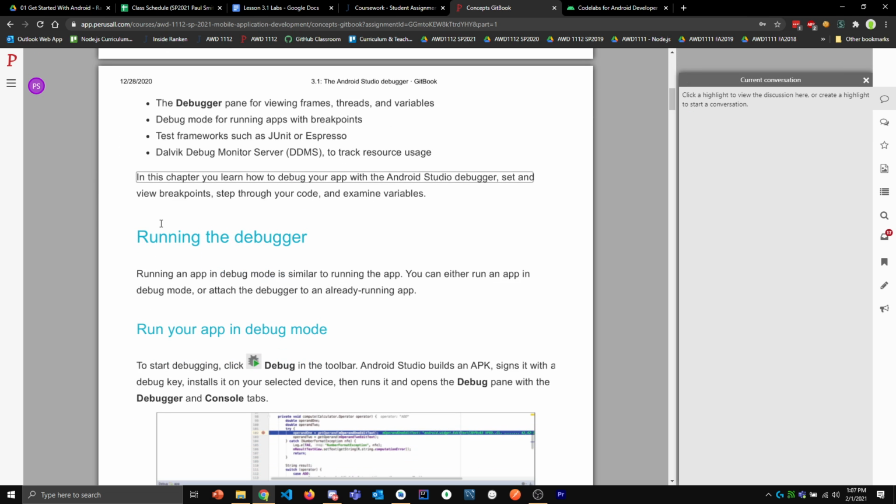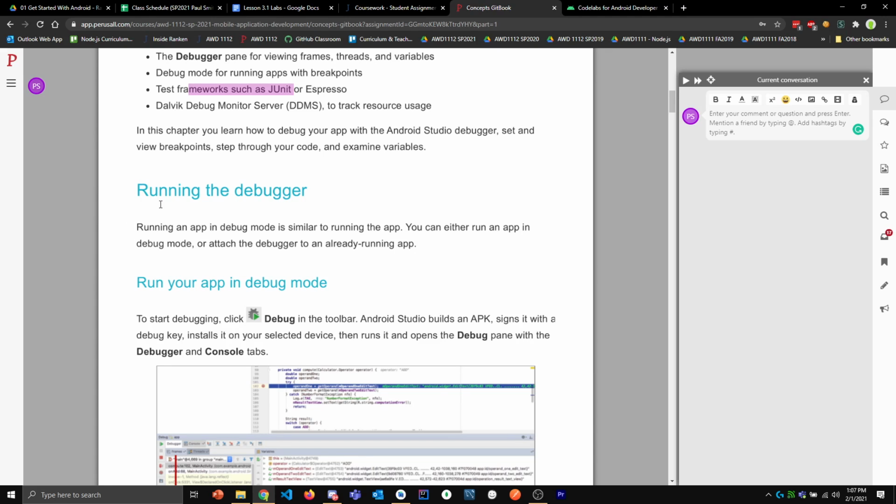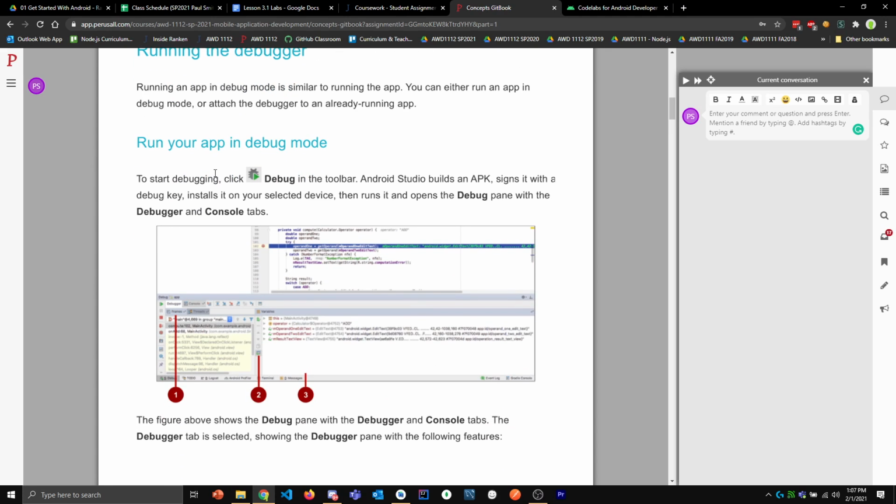Okay, so those are the things that are available. You've got Logcat, which we've talked about already. You've got the debugger. You've got automated testing with JUnit and Espresso, and DDMS. So let's talk about how to use the debugger.